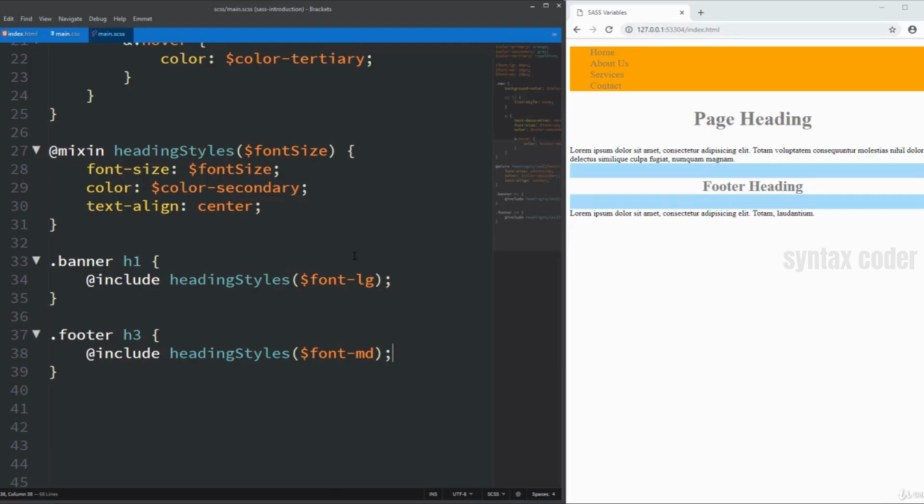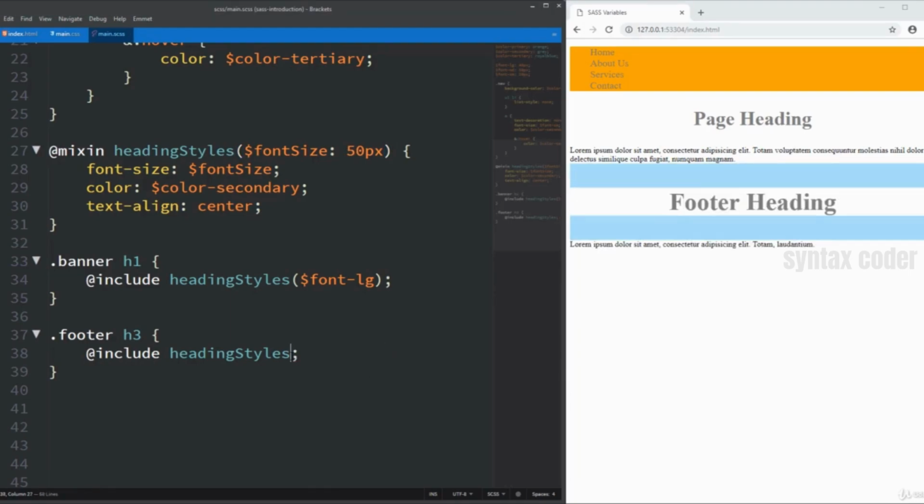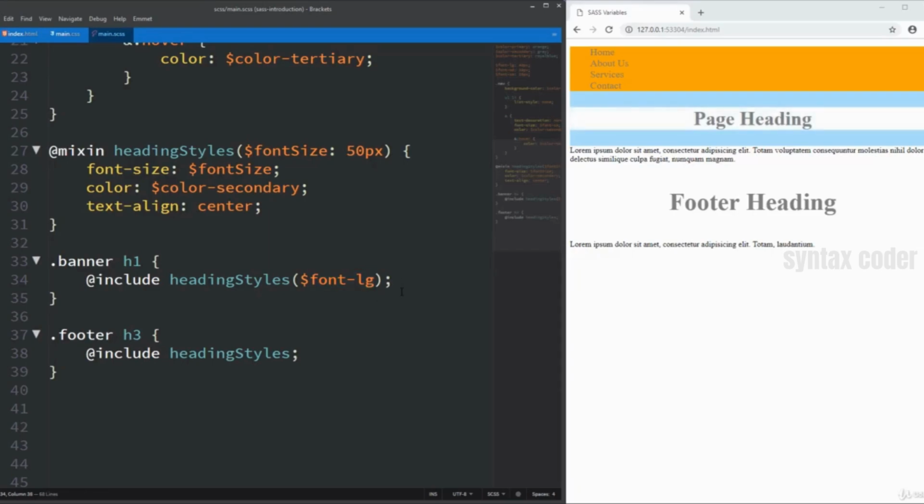You are able to define default parameters inside a mixin, and actually this feature makes SASS code like the code of a programming language, especially like JavaScript. Let's see what I'm talking about. If we assign to this parameter some value, let's say 50 pixels, then it will be applied to elements wherever you don't define arguments manually. So if I delete the argument for the footer heading, then its font size will be increased and become 50 pixels. As for the banner heading, its font size won't be changed because we define an argument for it manually.